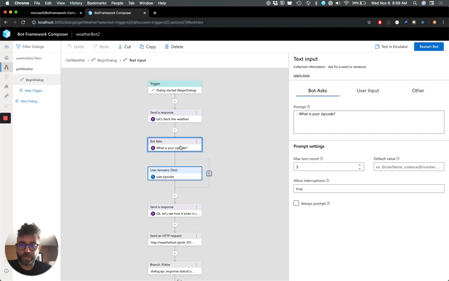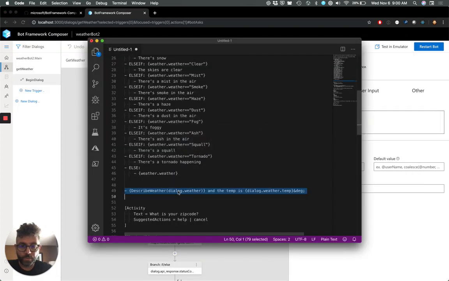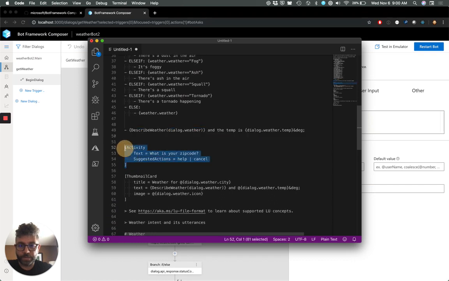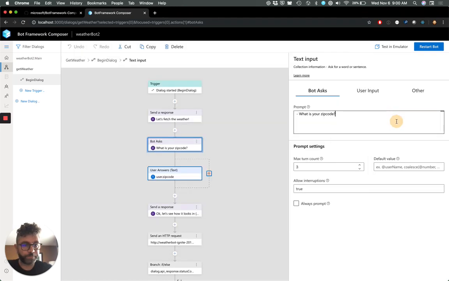So I'm going to click the what is your zip code prompt. And I'm going to replace that text with this template. Here I'm using a feature of LG called structured templates, which allows me to construct a message using its attributes like text and suggested actions. So this is constructing a more complex outgoing message instead of just text. The suggested actions keyword allows me to specify what buttons will appear at the bottom of the message. Here I'm using help and cancel. They're separated by this pipe character.